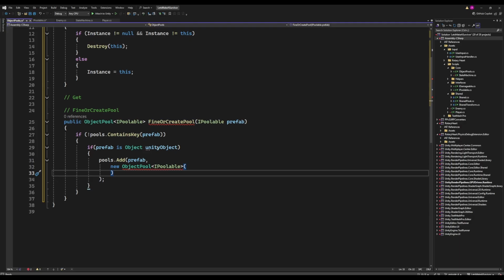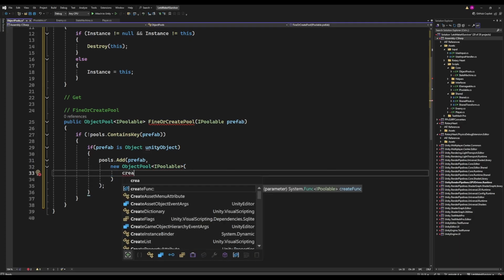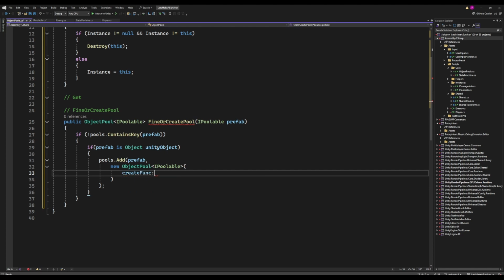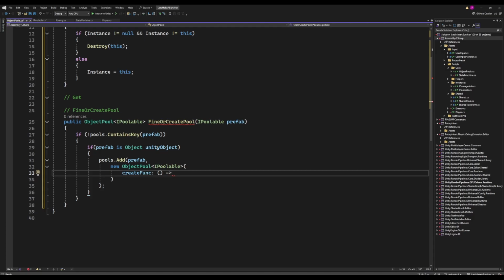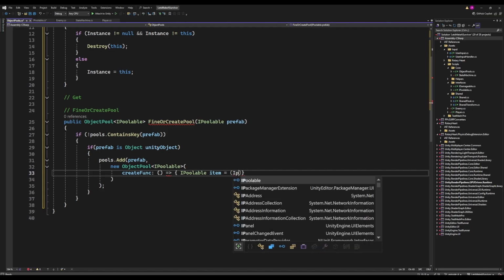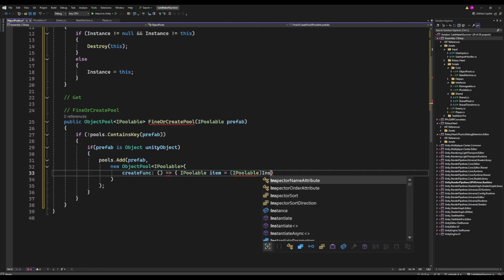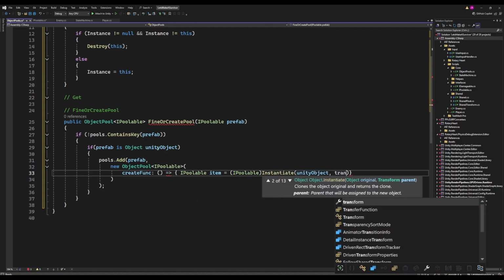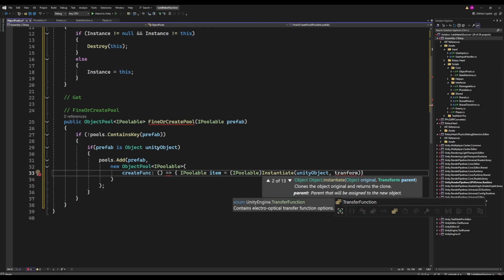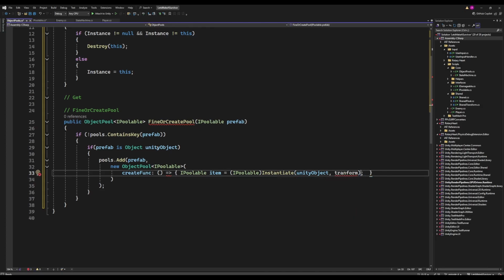Just close that off there. Don't need to close that one off. So to begin, we'll use the alias create func, which is the function that's called when we want to create an object for this pool. We'll use an anonymous lambda, iPoolable item equals, and we need to typecast this to poolable, and we want to instantiate the Unity object that we've extracted under the transform for this object pools script. Awesome. If I could spell.